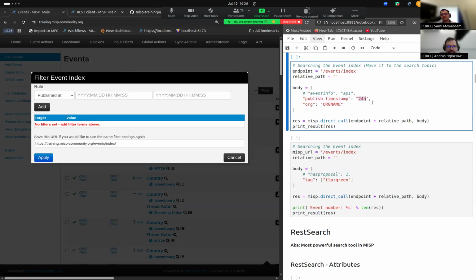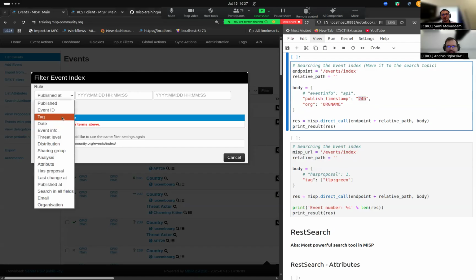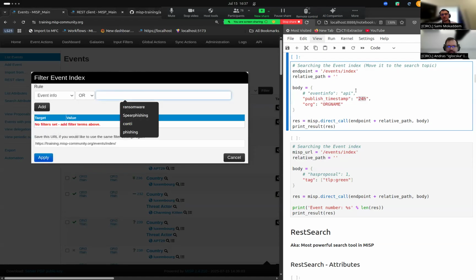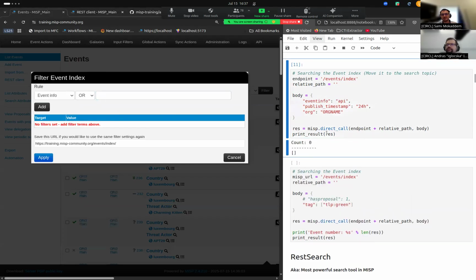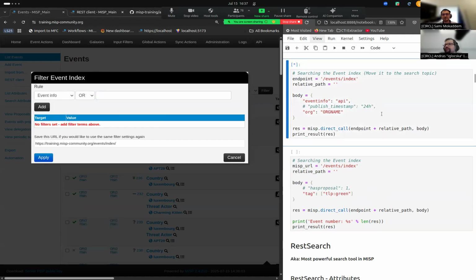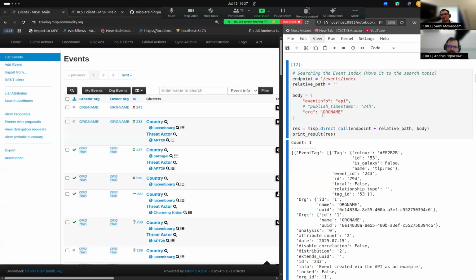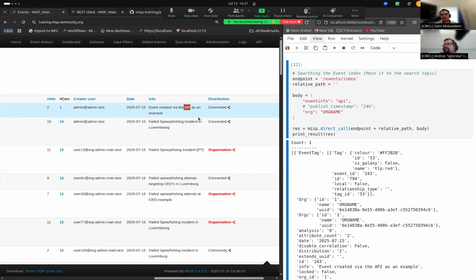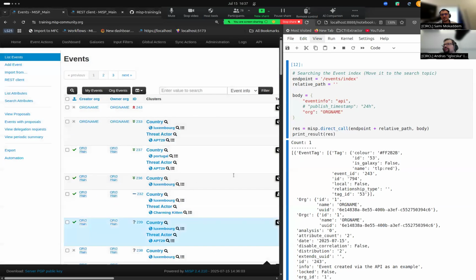And this 24, it's relative time. It means 24 hours ago until now. For the event info, this is basically the title. So that would be event info. And same for organization. I'm not sure if I will get a result. No, I won't get a result, because most probably this event hasn't been published. But now you can see that I have one result because this event contains the word API in it. And the organization that created this event is called org name.